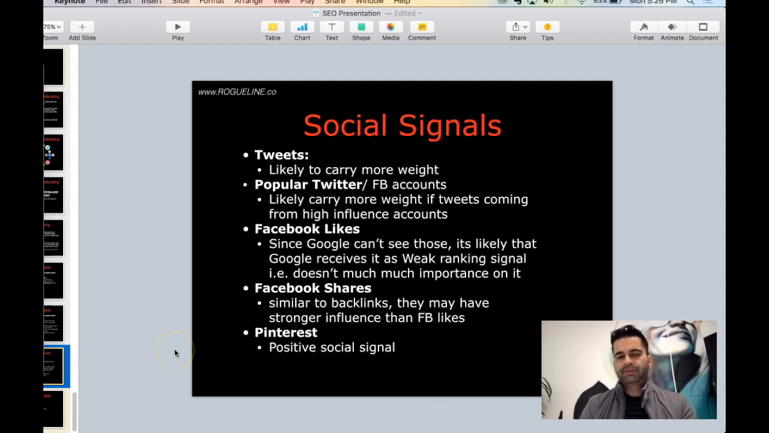And Pinterest, of course: when somebody pins your particular page, that has much higher value, so you want to get more and more pins from other people. All of this also goes with having a popular Facebook account sharing your link, and a popular Pinterest account sharing your link. That will have a higher weightage than anything else.